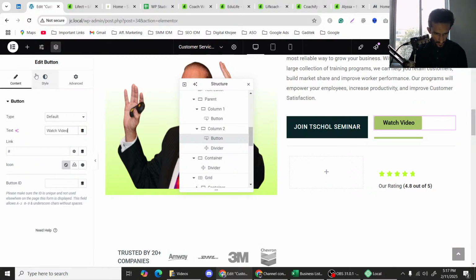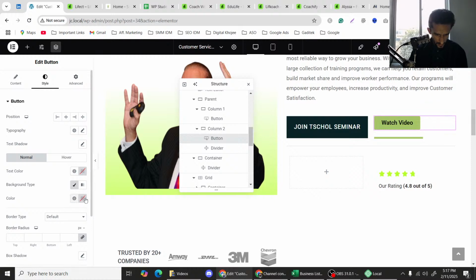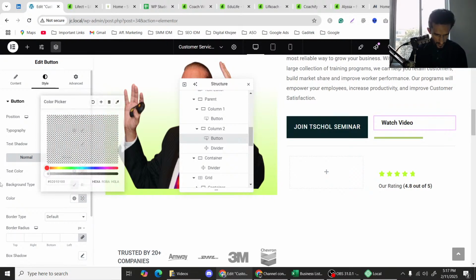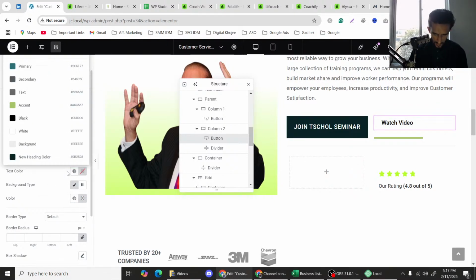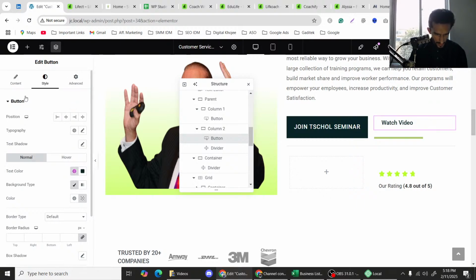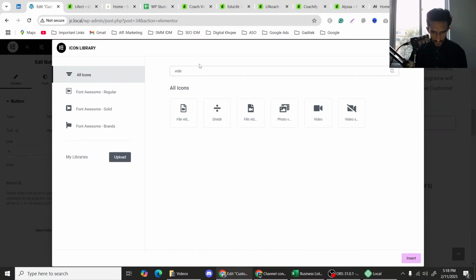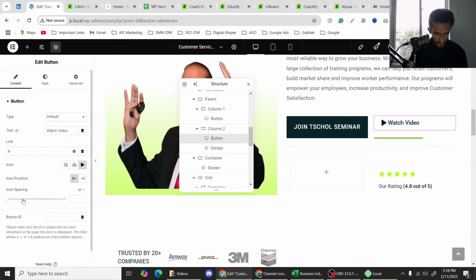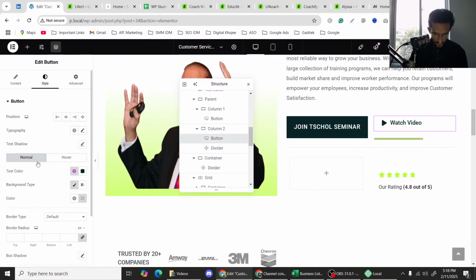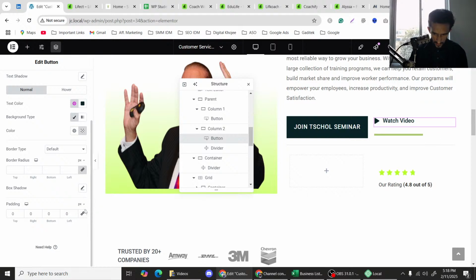Watch video. The background color now, make it transparent. Text color to the new heading color. Go to content. I have to add an icon, so video player. Yep, I have to select the player over here like this. Icon spacing to this, and now I have to go over here, go to paddings and break the whole padding thing.